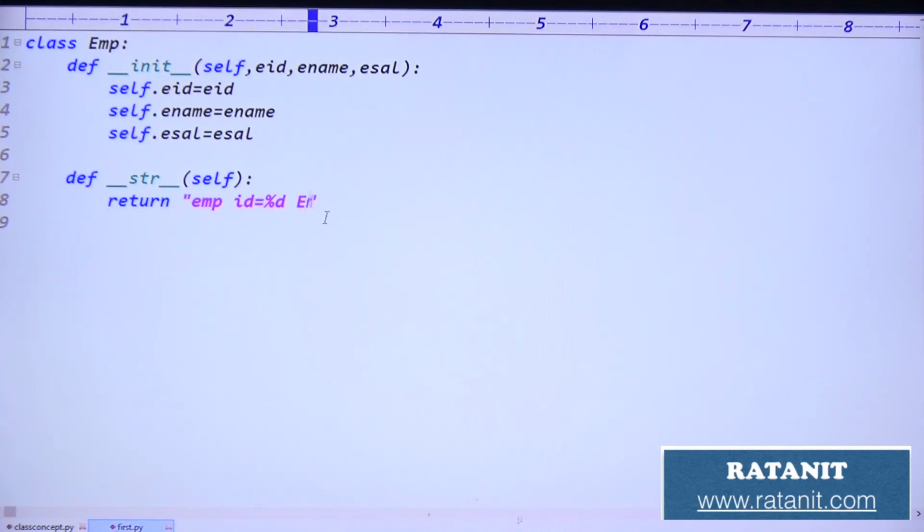Percentage D. Next one is what? Employee name. Employee name equal to, tell me here, employee name equal to what? So here you can write percentage S. Name is which format? A string format, right? Percentage S. Yes, right? Good. Next one is what? Employee salary. Employee salary equal to percentage G you can use, right? Either F or G you can use, no problem. So what is the syntax for this one? Percentage. We have to pass the data. Well, the data here we have to pass is EID, ename, e-salary, right?